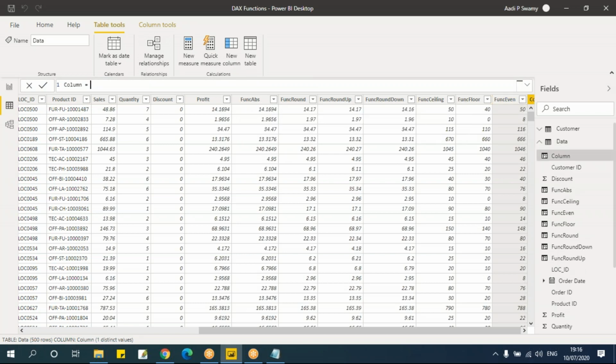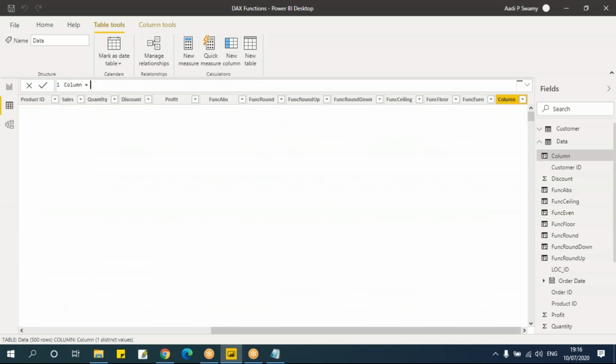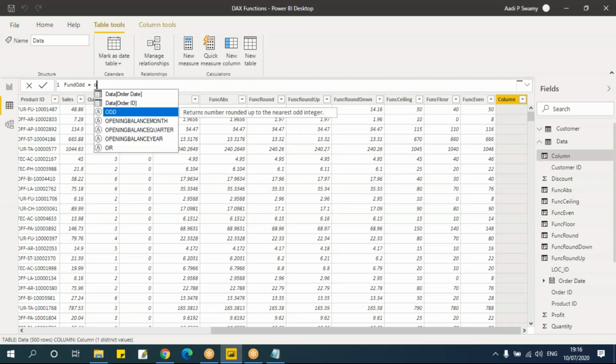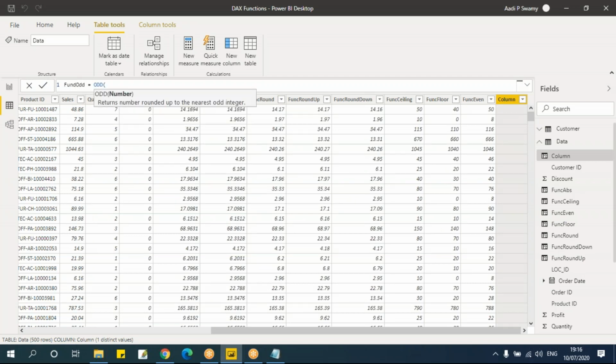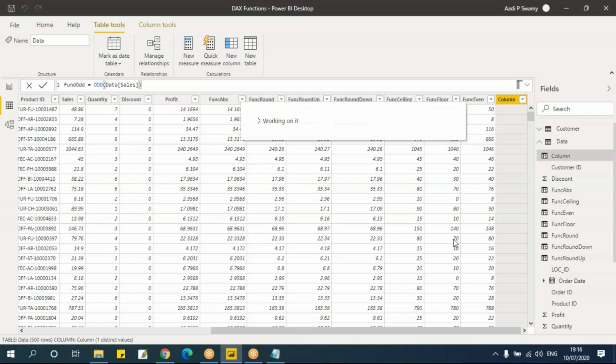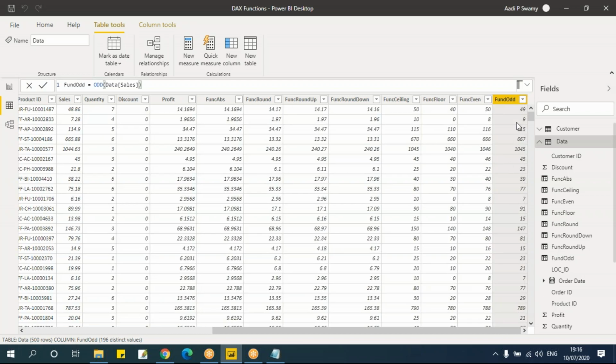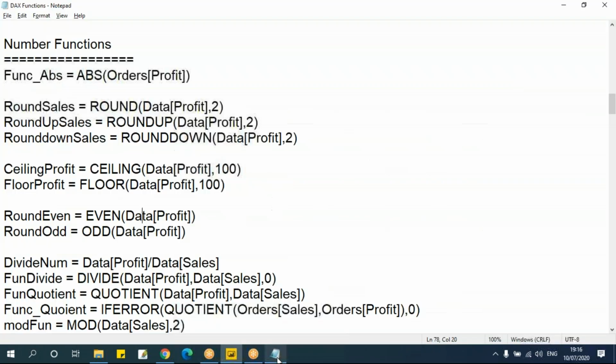Suppose if you want to round it off to the nearest odd number, that also I can do by using this odd function. Say function odd. Say odd, and then take this sales, say enter. This will round up to the nearest odd values. This is for rounding off of the values.